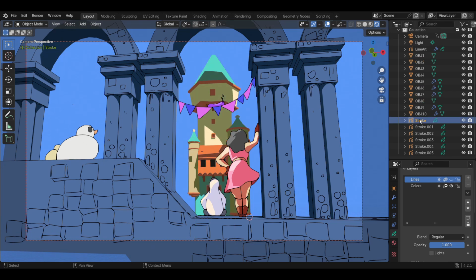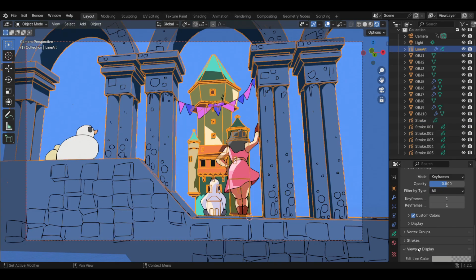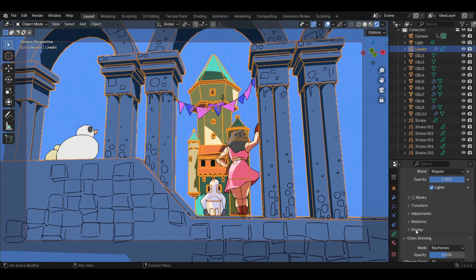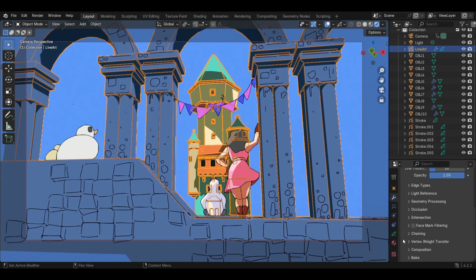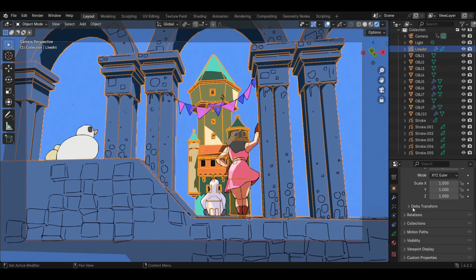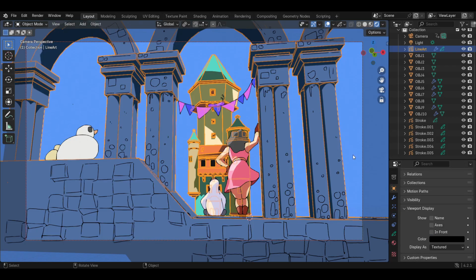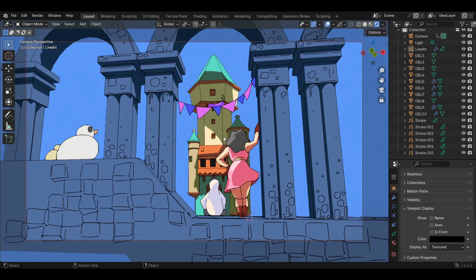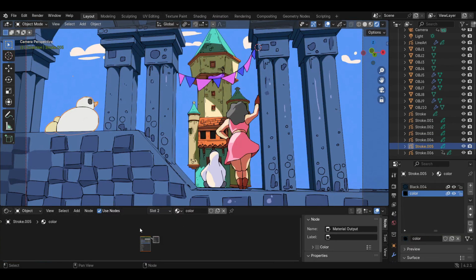Now here, as you can see, the line art modifier is kind of overlapping with the grease pencil objects. So to solve this issue, you can simply go to the object properties of line art and go to the viewport display section and untick the in front option so that the outlines are not always in the front.